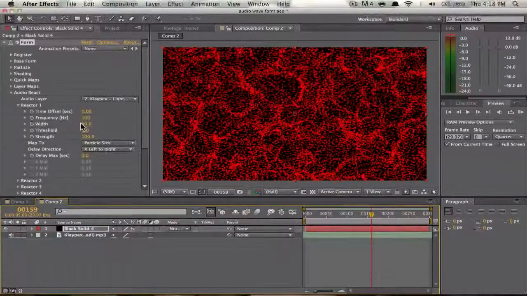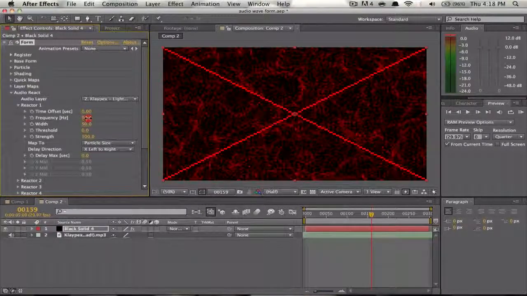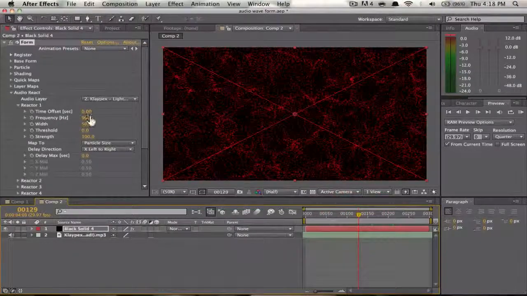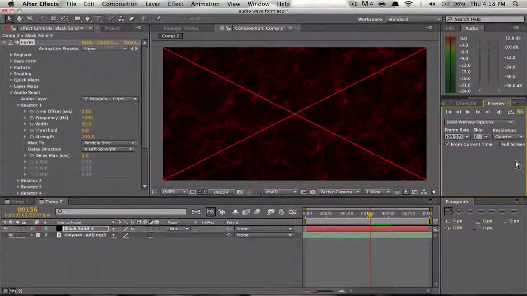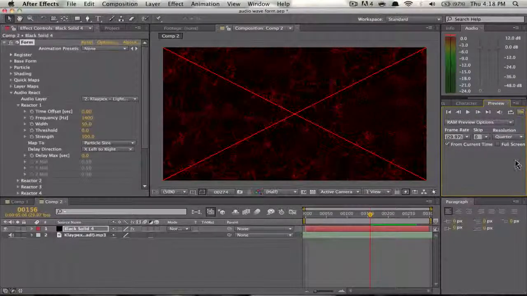So it looks really bad because I have the frequency so low. At frequency of 100, this effect is going to kick in to the strength of 100, and it's going to do that every time this frequency hits 100. So what I want to do is turn this up, not too much because the bass doesn't have that much, but enough so that it'll actually do it well. Okay, now preview this for you guys, so that you get a little bit of an idea.